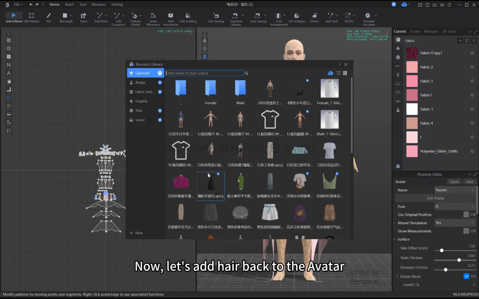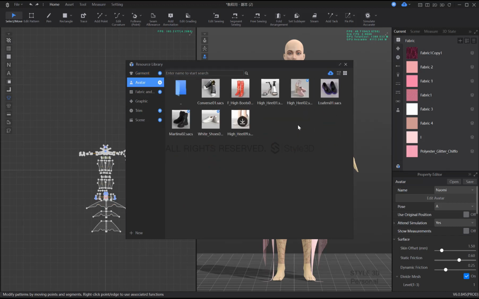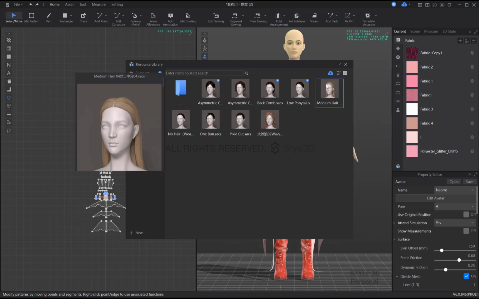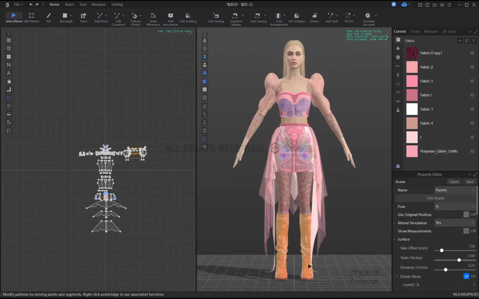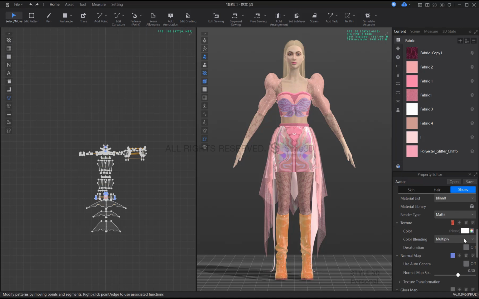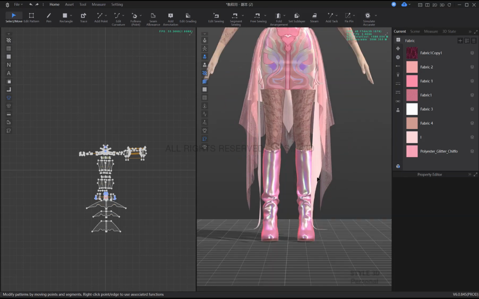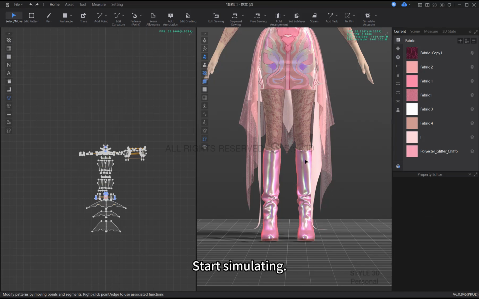Now, let's add hair back to the avatar, as well as shoes. Then adjust the shoe material. Apply a laser material. Start simulating.